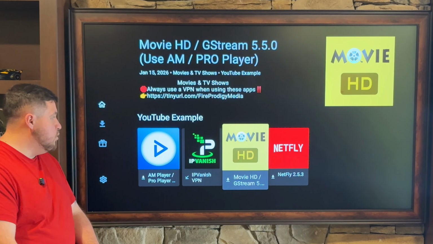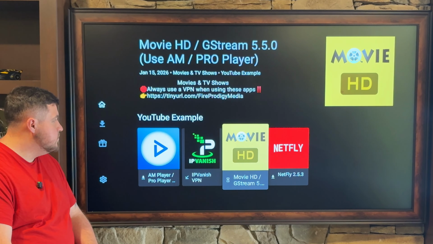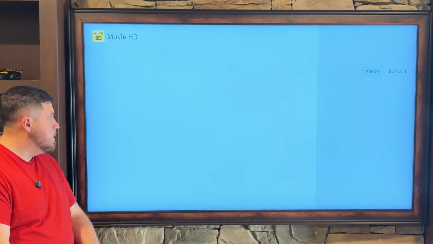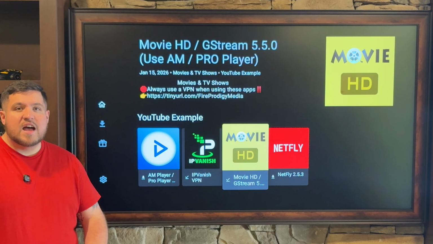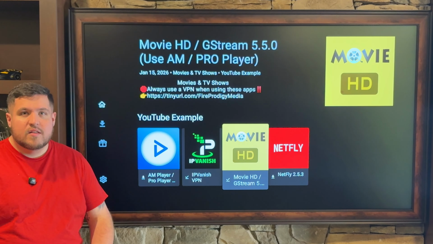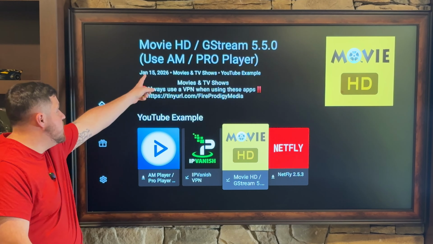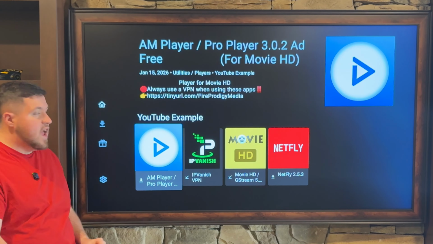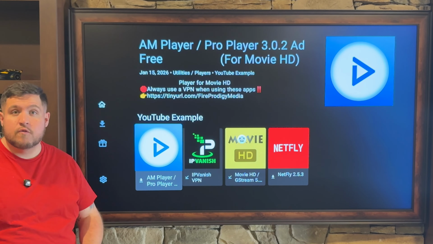Let's go ahead and click on Movie HD by clicking the center button on a remote. I'm going to click download. I'm going to click install app. I'm going to go over to install. And just like last time, it kicked us back to the store. Now I've gone back and highlighted Movie HD for one reason, because up here it says use AM or Pro Player. So right here is the AM player. This is the player that you're going to have with Movie HD for it to work.